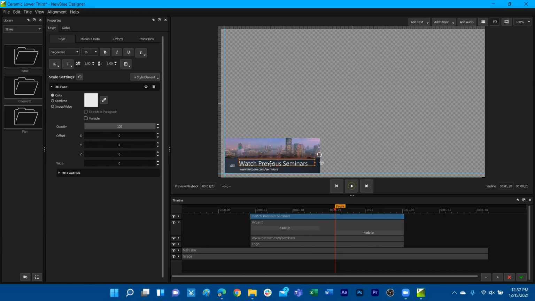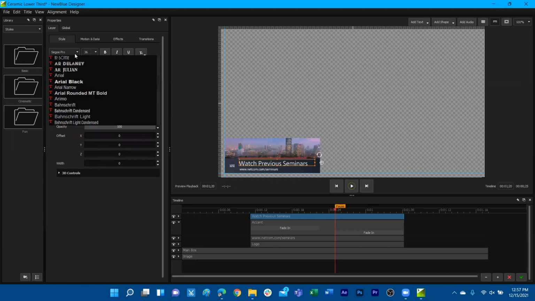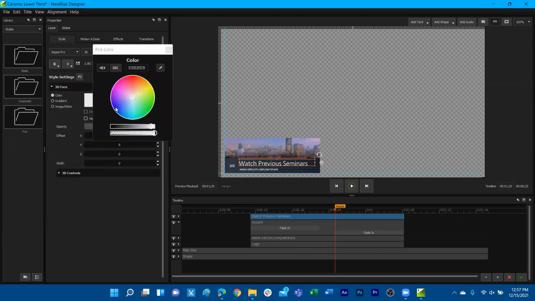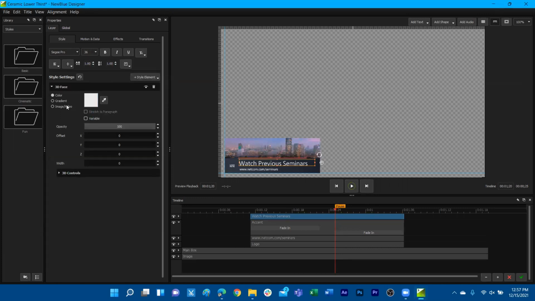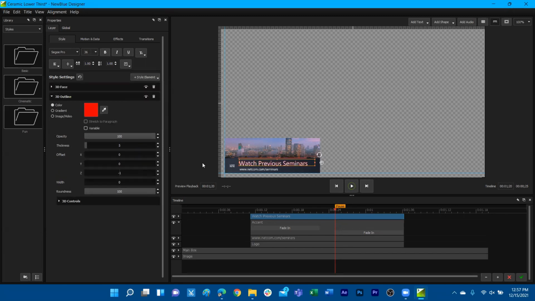We can see here that clicking on this piece of text, we have different styling attributes. So if we needed to change the font or the color of that text element, we can do that from here, convert it to a gradient or an image video texture if we wanted to, or add additional styling. If we wanted that text element to have an outline, it now has an outline. This will behave as a separate style element.